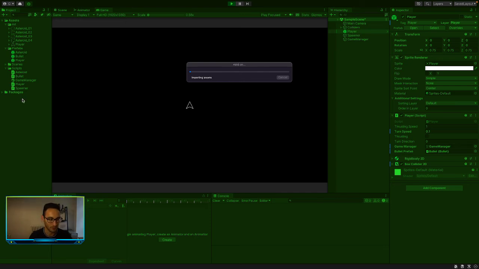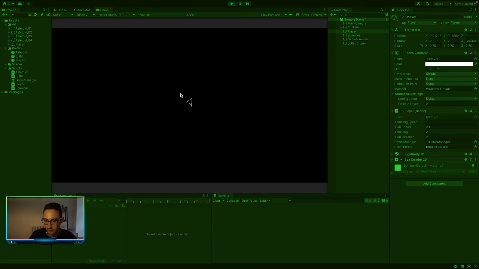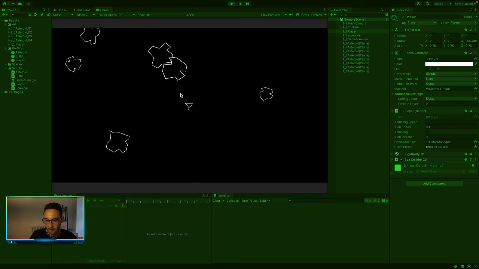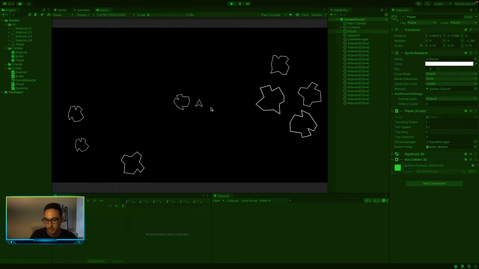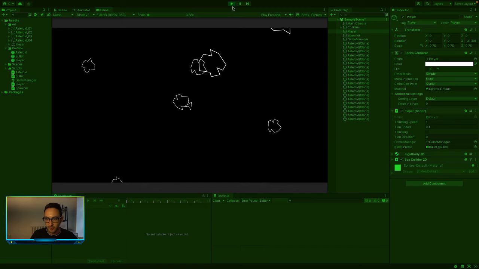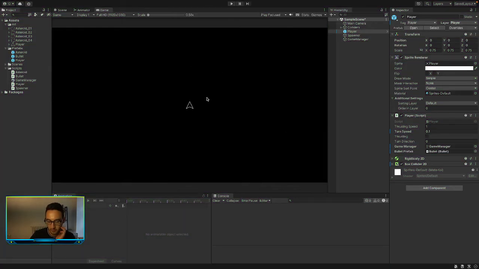I have a feeling that it won't, just because nothing ever works the first time. So let's try and get an asteroid. Okay, cool. So it is working, but you can see that we don't have that delay. So that is what we want to fix.